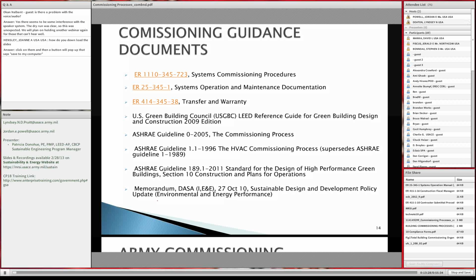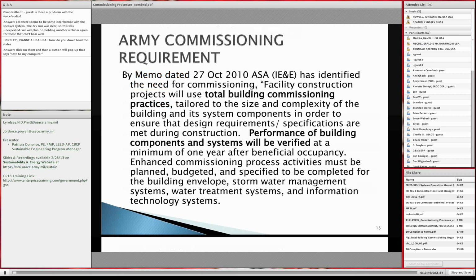The next bullet is ASHRAE Guideline 189.1. This is here because in FY13 and beyond, Army is going to be pursuing, at a minimum, ASHRAE 189, and I have some slides at the end that will discuss that a little bit. And the memorandum from Department of Army from October 10, Sustainable Design and Development Policy Update. And we'll talk about that in the next slide here.